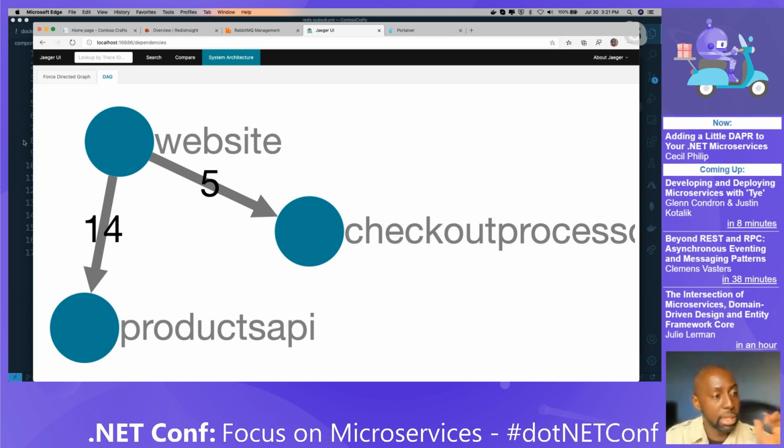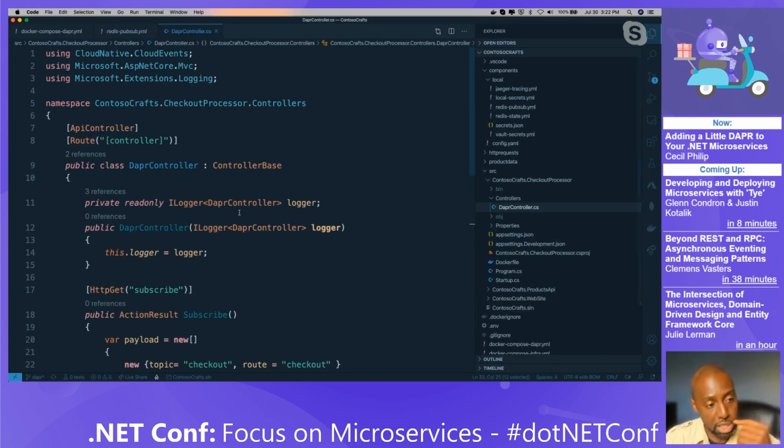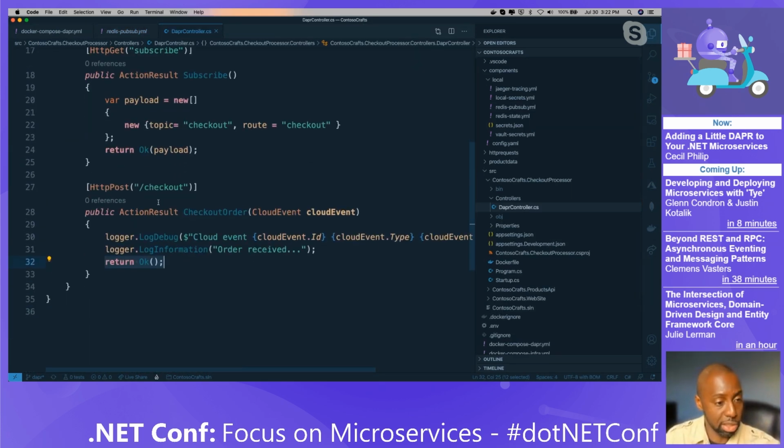Now, the last thing I want to show you, at least in terms of the demo, is, hey, we have all these components that are running, but what if I actually wanted to debug these things? I think being able to have that developer loop where I can actually debug my running containers is really important. So this is the code for my checkout processor, and all it does is listen for something on a /checkout endpoint.